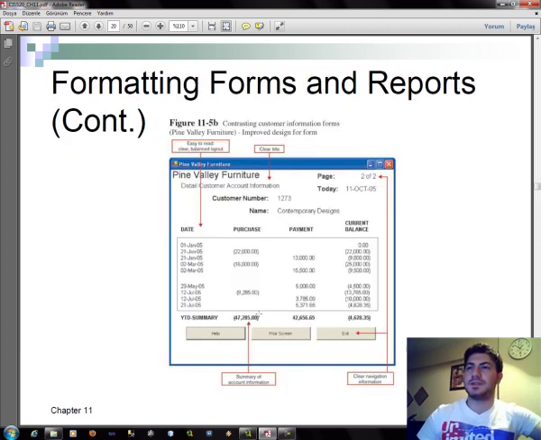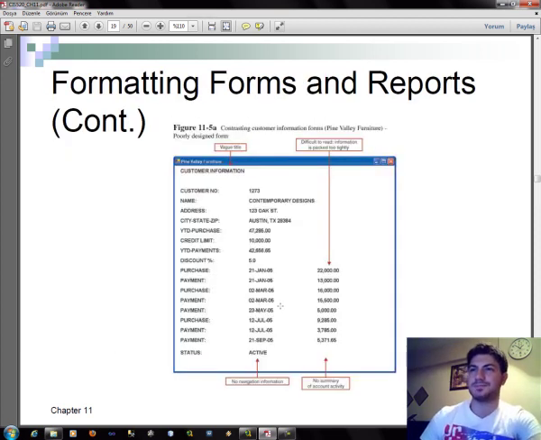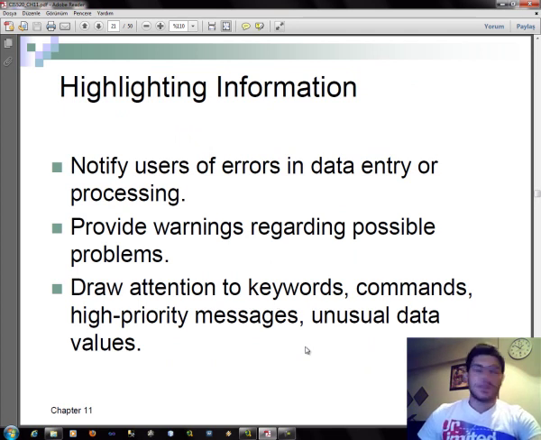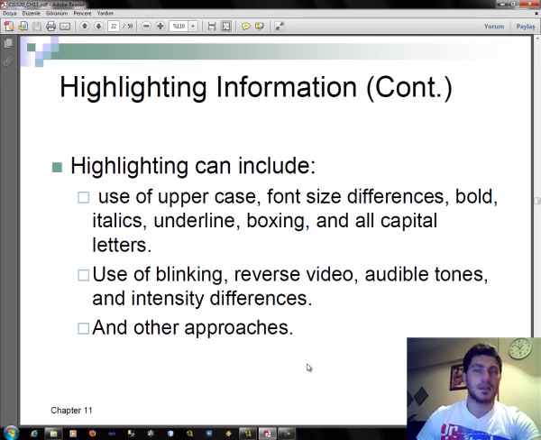Okay, these figures you can see here. Highlighting information. Notify users of errors in data entry or processing. Provides warnings regarding possible problems. Draw attention to keywords, commands, high priority messages, unusual data values. Highlighting can include use of underlining, font size differences, bold, italics, boxing, and all capital letters. Use of blinking, reverse video, audible tones, intensity differences, and other approaches.